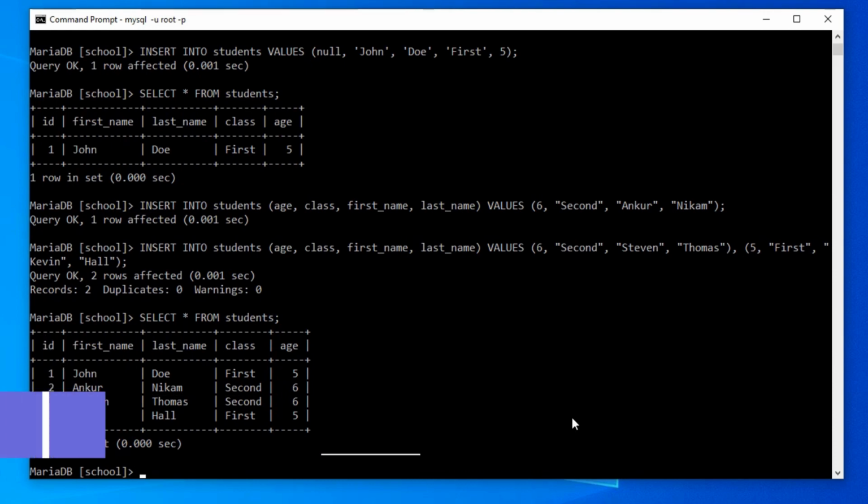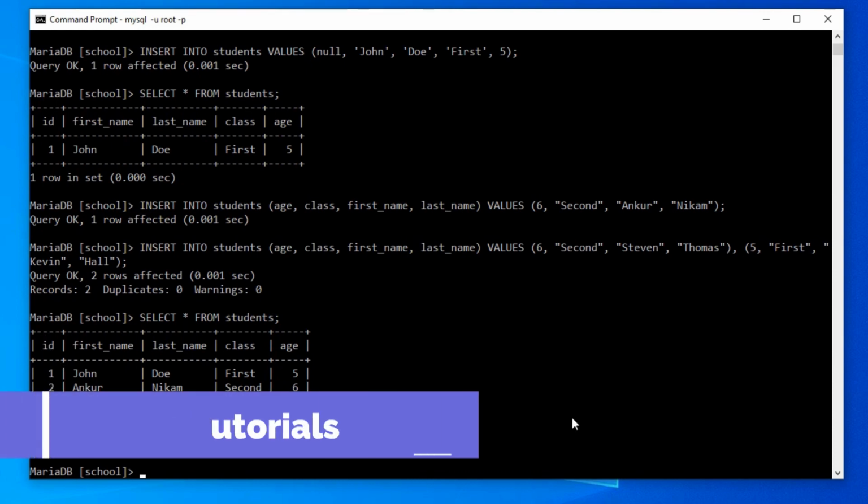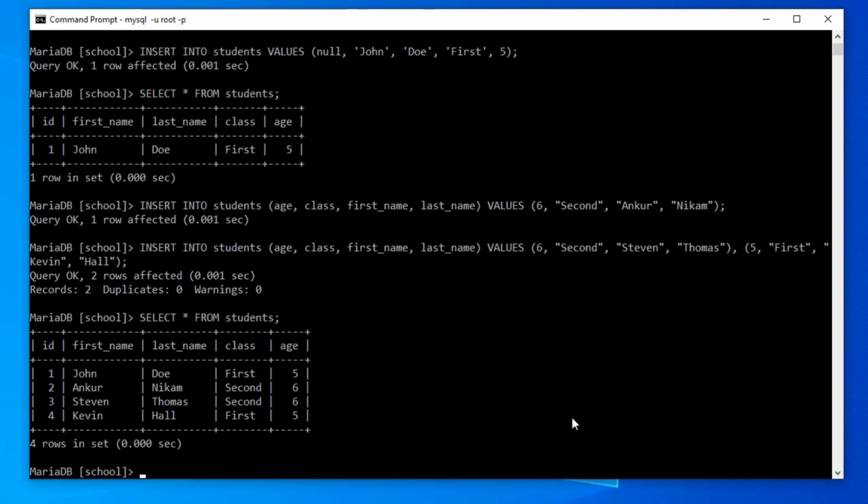So in this video, we learned about the insert into SQL statement, and this insert into SQL statement is used to add 1 or more data rows to a database table.